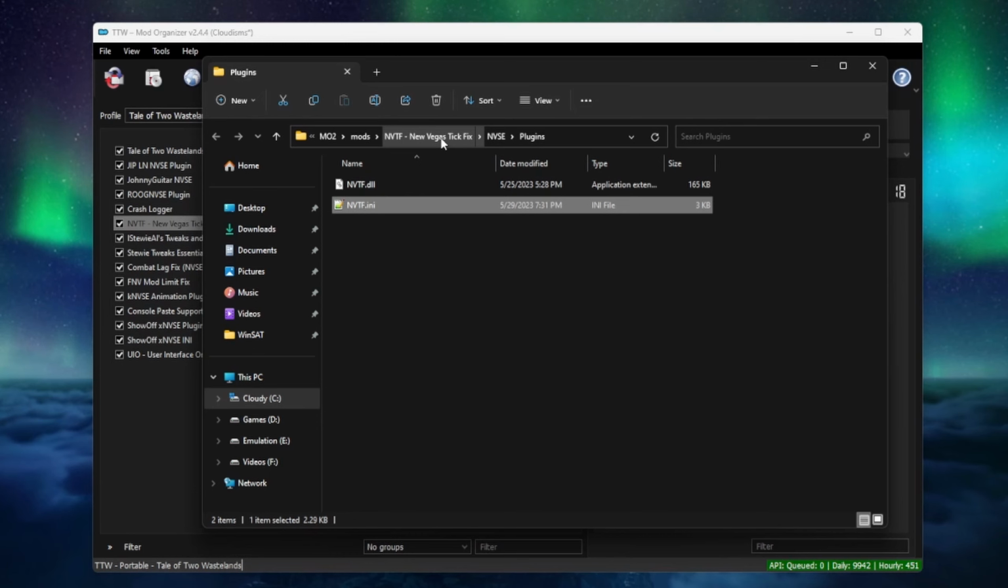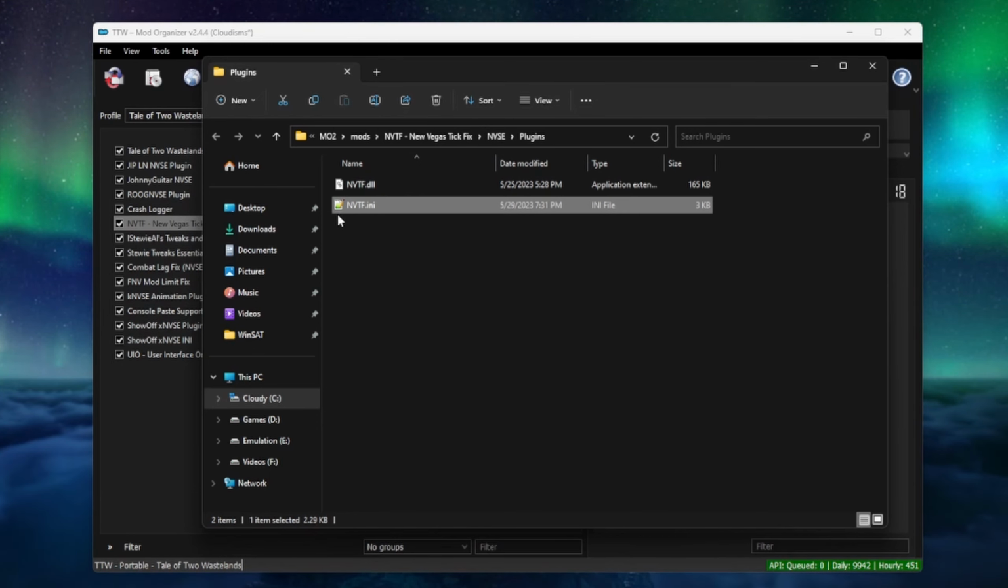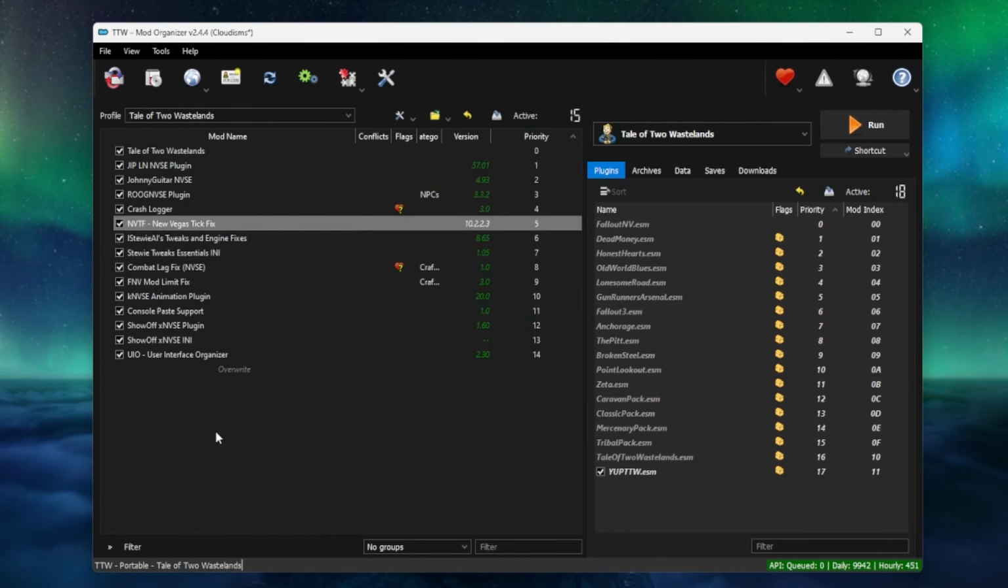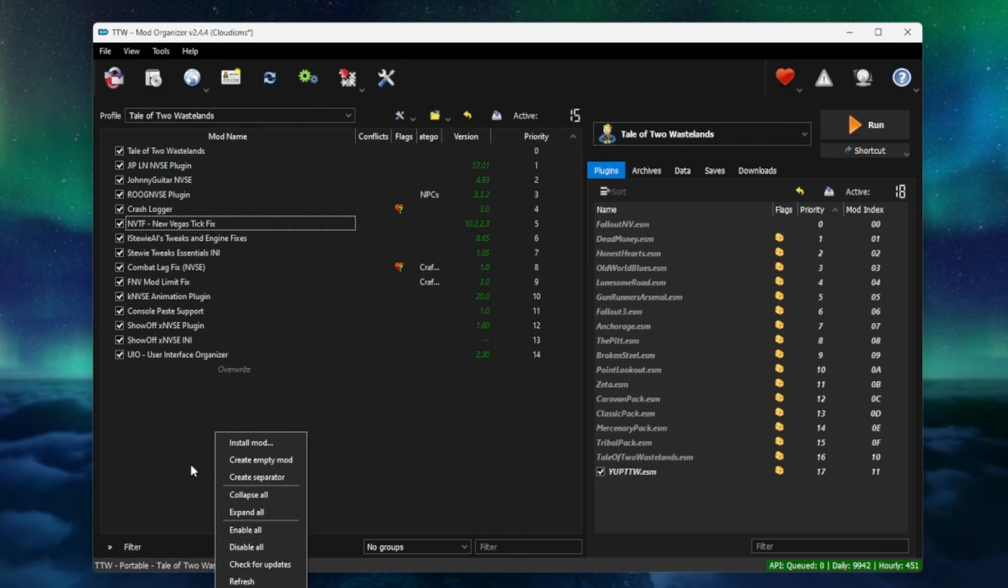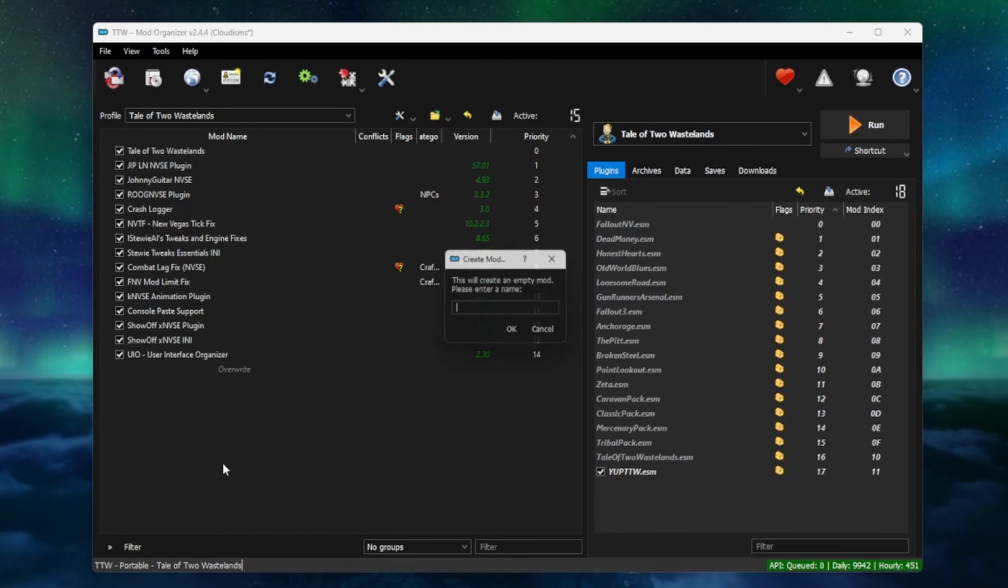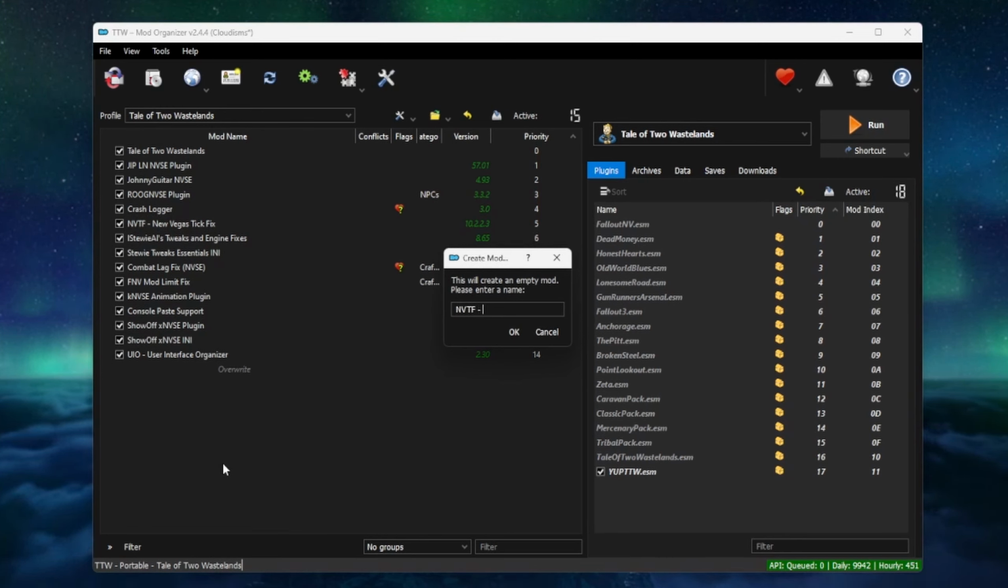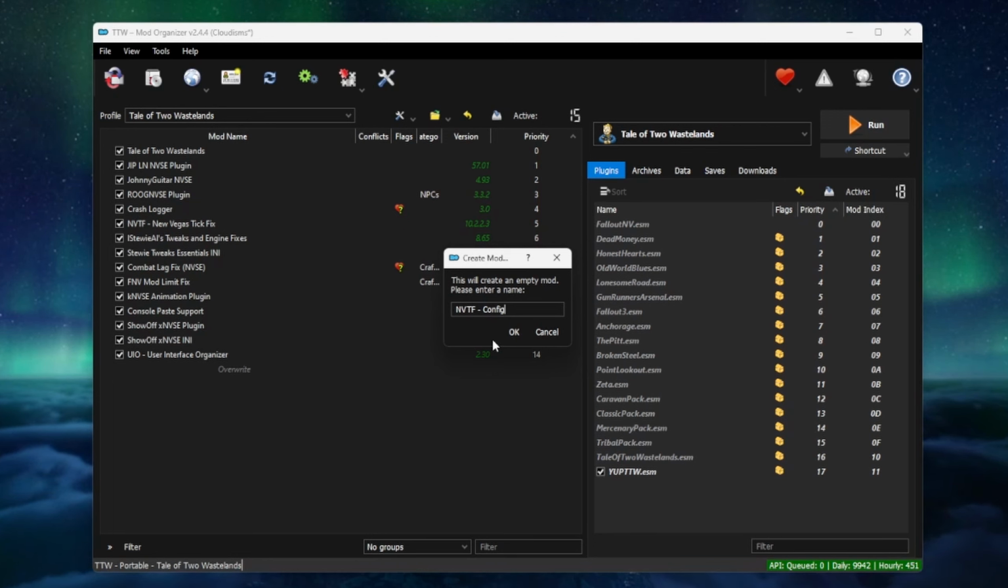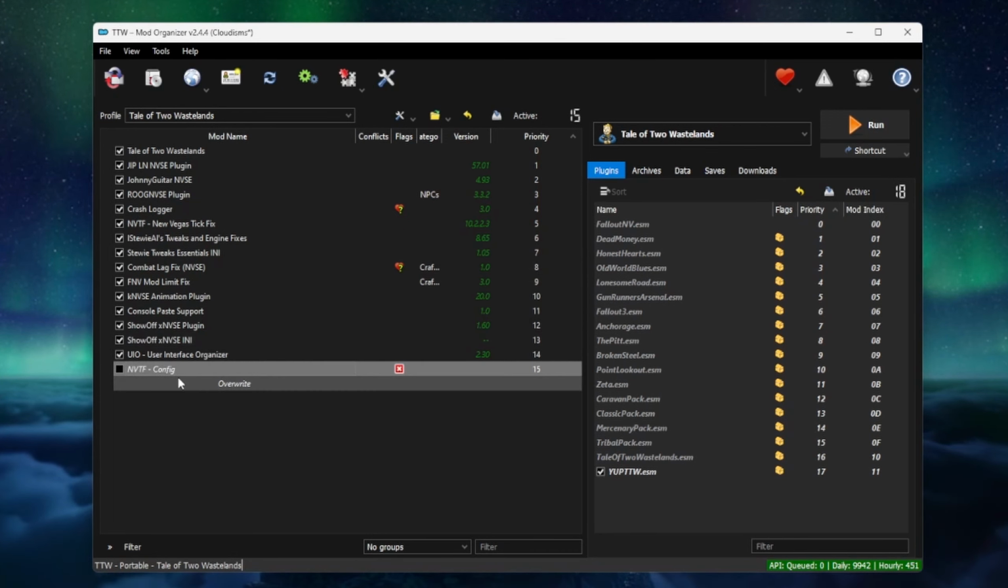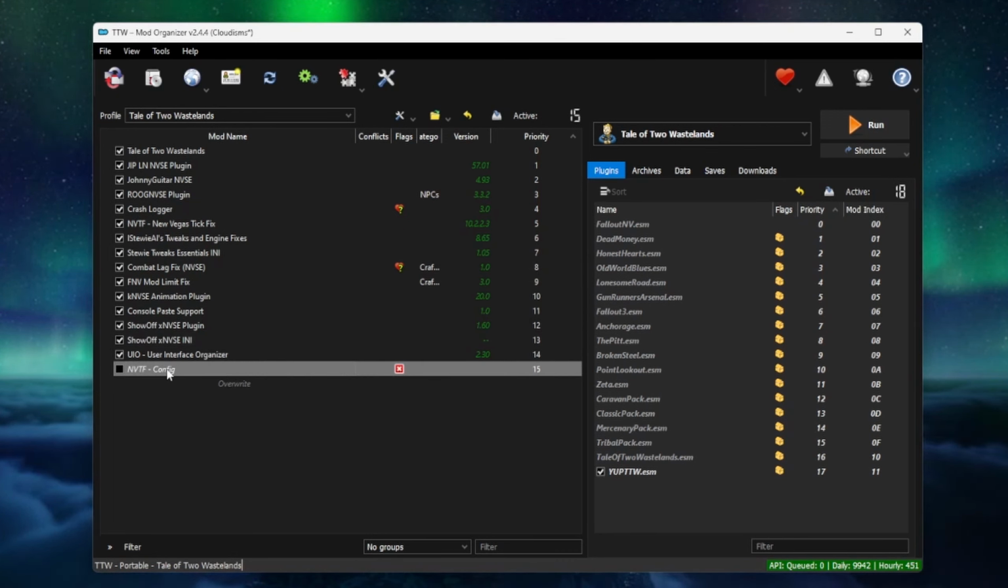And it's really simple. All we're going to do is copy this INI file into its own mod. So what I'm going to do is I'm just going to hit Control-C to copy this. And we're going to create our own mod down here. So right click in empty space and just click create empty mod. And I'm just going to call this nvtf INI file. Or you could call it config. I usually call them configs. So we're just going to save it just like that. And if we click OK, our new mod's going to show up.